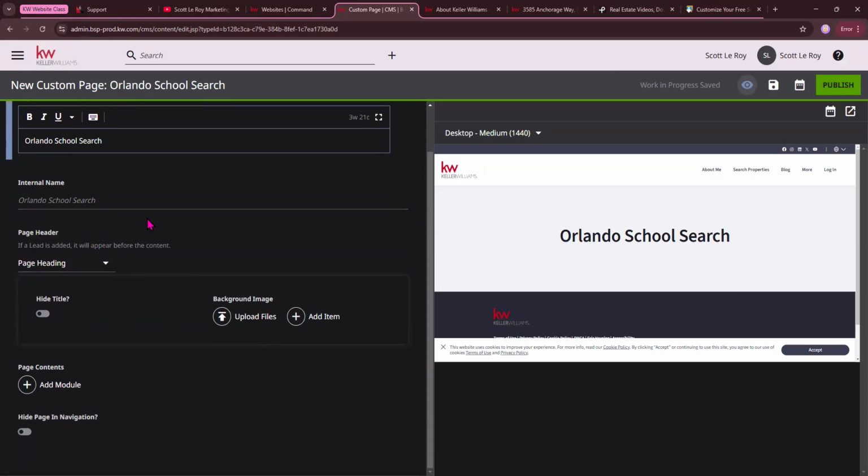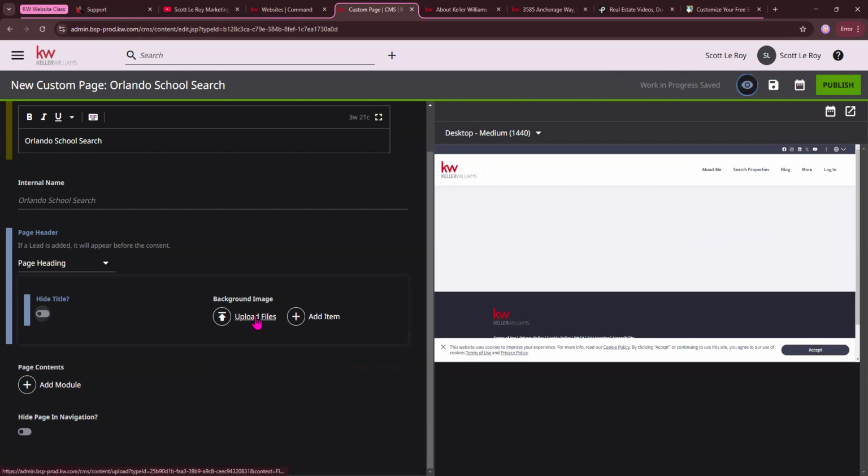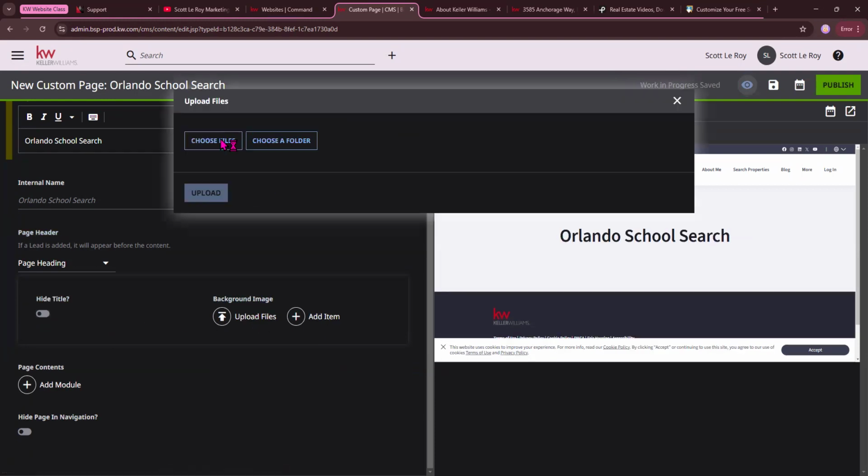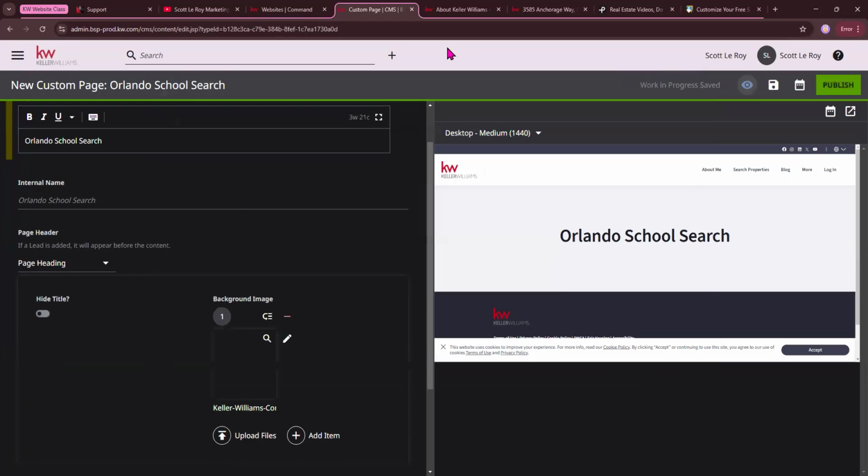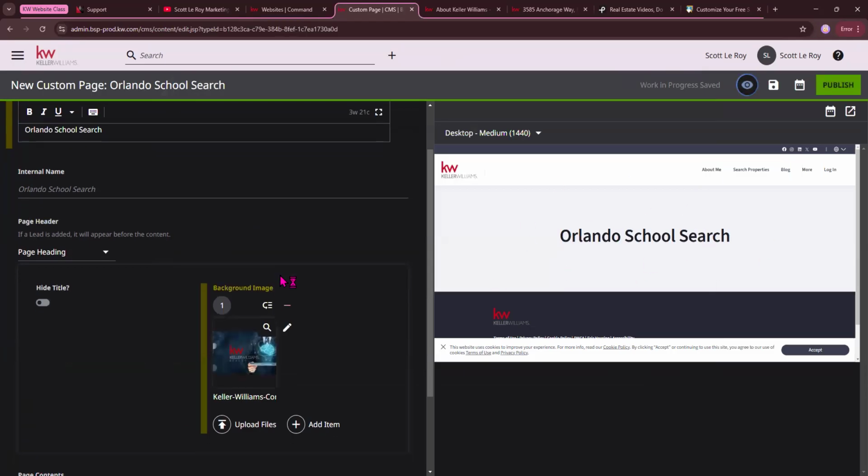Now, some similar things that we've seen before, the page heading. So we can, of course, hide that title if we don't want that to display. Give it a second, it erases it. We can also leave that on if we want to. We can add a photo here, same as before. If I just grab one of these photos, we can add it to the banner of that page. So it will show up behind that.